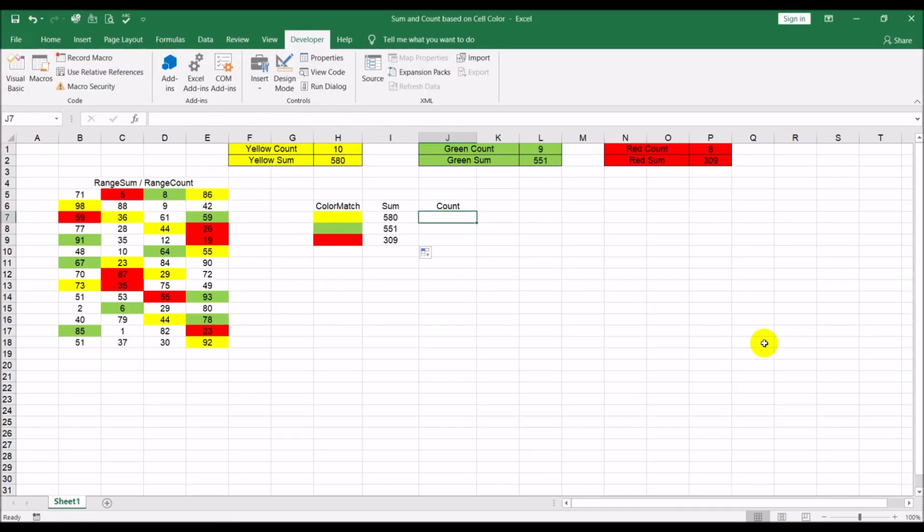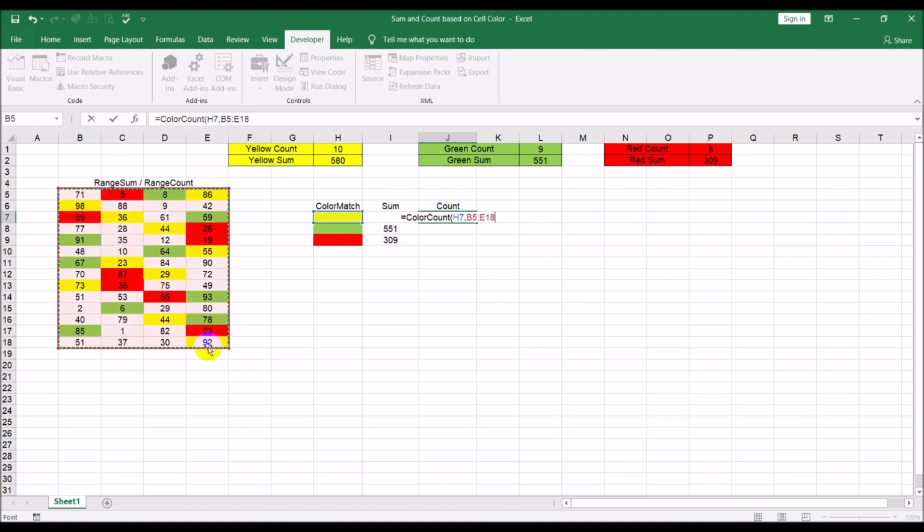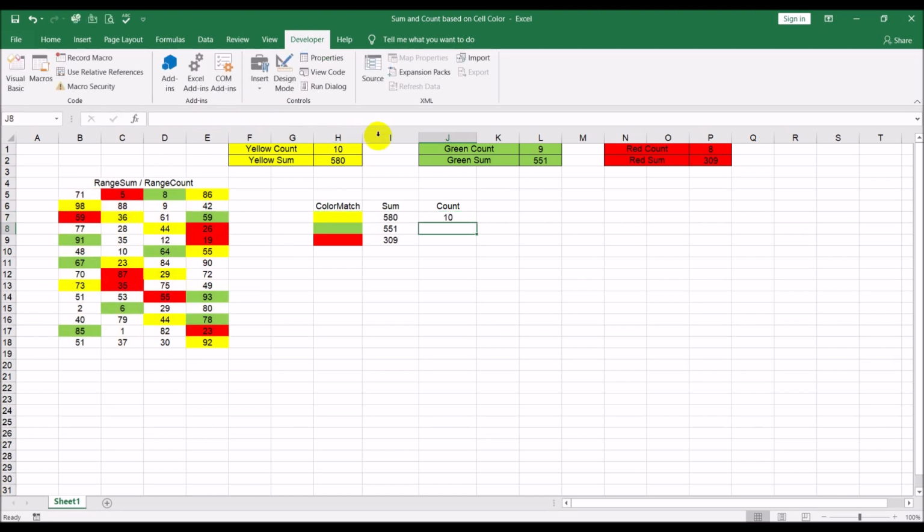Okay, so here let's put in, now see, once I start typing, it gives you the two choices, the color sum that we just used here and the color count that we just created. Now the first parameter is this guy here, and then the range to check is this, and I'm going to highlight this and lock it with F4. That puts dollar signs in front of the rows and the columns, so the function doesn't change. So it says there were 10 cells that had yellows in them, so that matches up. Green and red should be 9 and 8. If I put this down, it's 9 and 8.